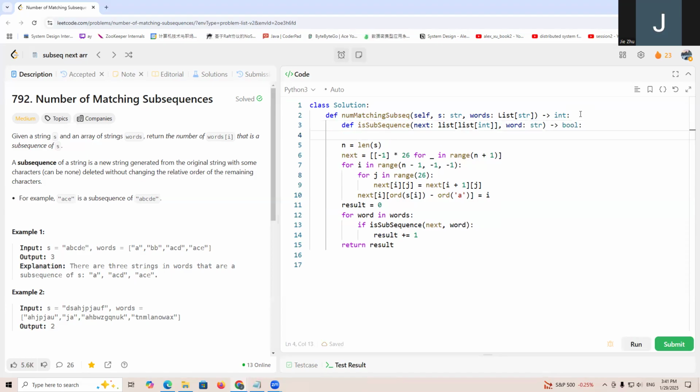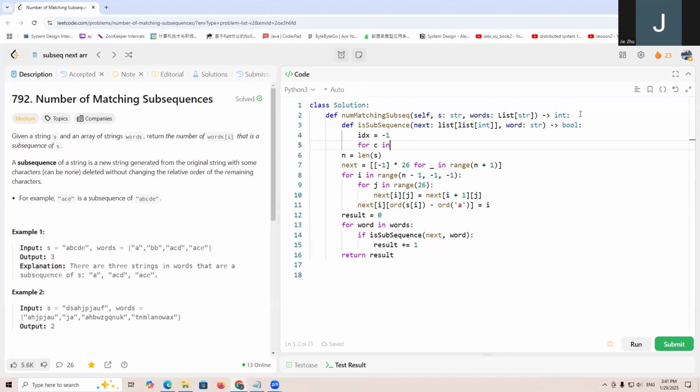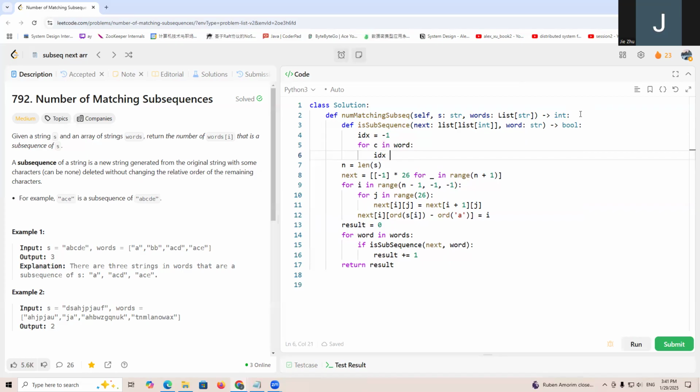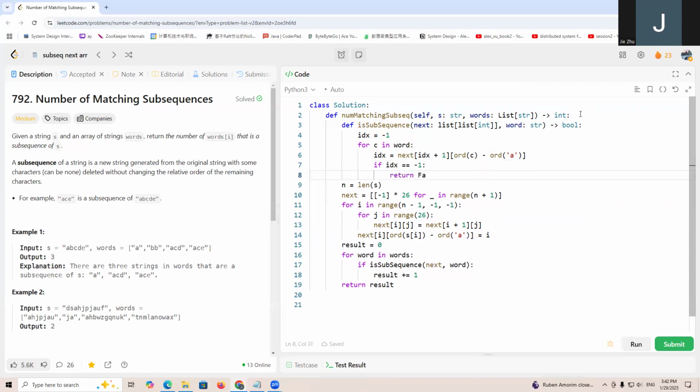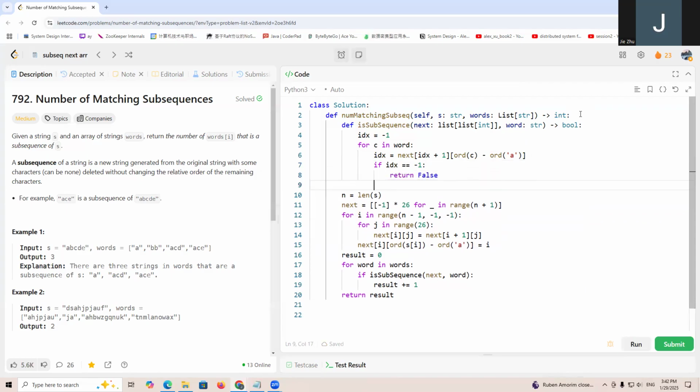So index equals -1, and for each character in word, index equals next of index plus 1 for that character. If this index equals -1, we return false. If we go through the whole word and find the next index every time and it's not -1, we return true.